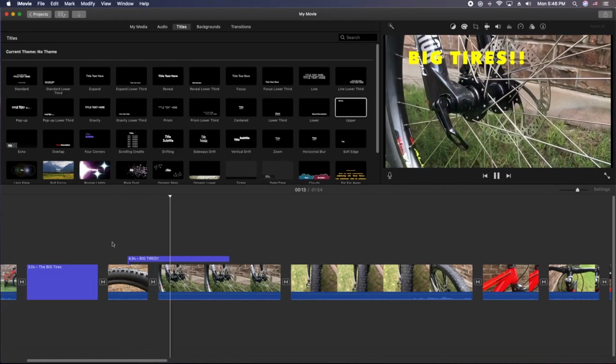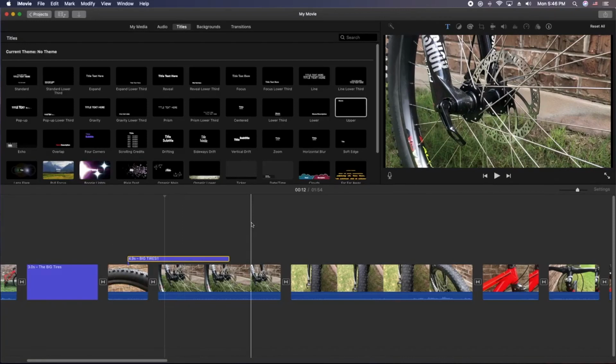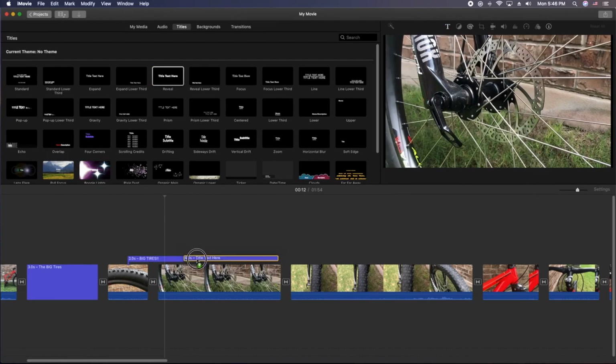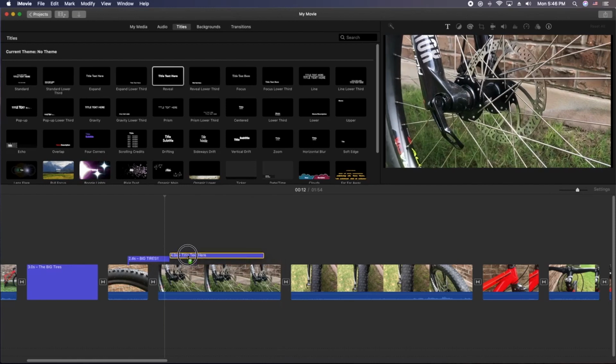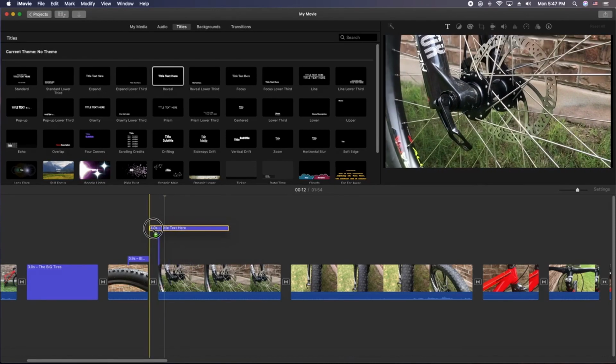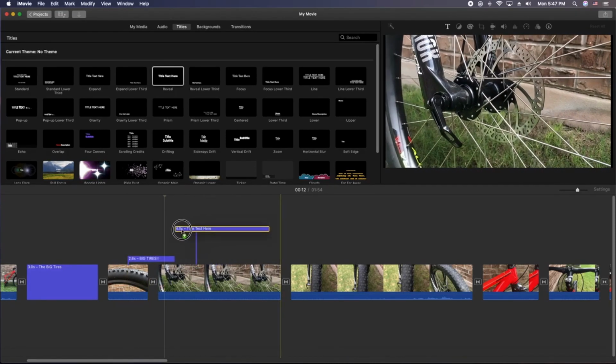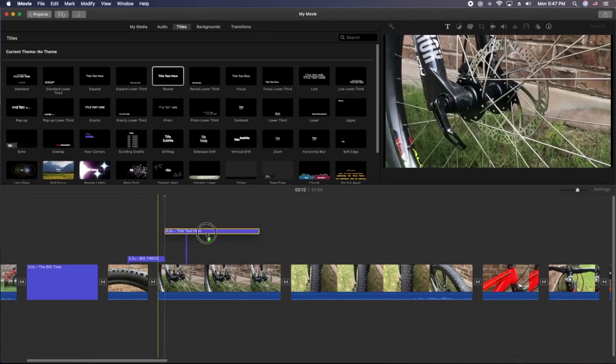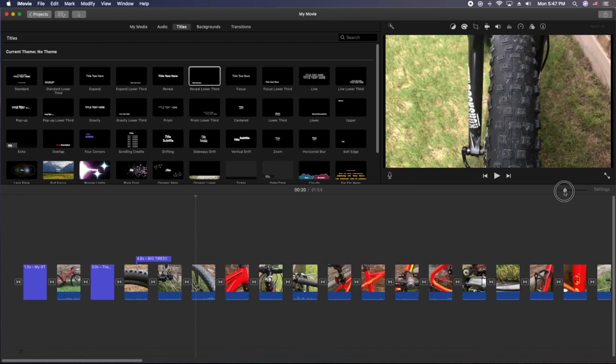Now this is where I want to point out one limitation of iMovie. You cannot have stacked titles. Basically, if I wanted to grab another one and put it here, it's not gonna let me. It'll let me put it right next to each other, really close, like right up against each other, but the minute I try to drag it on top, it's gonna try to move it over or divide it. So basically you cannot stack more than one, unfortunately.